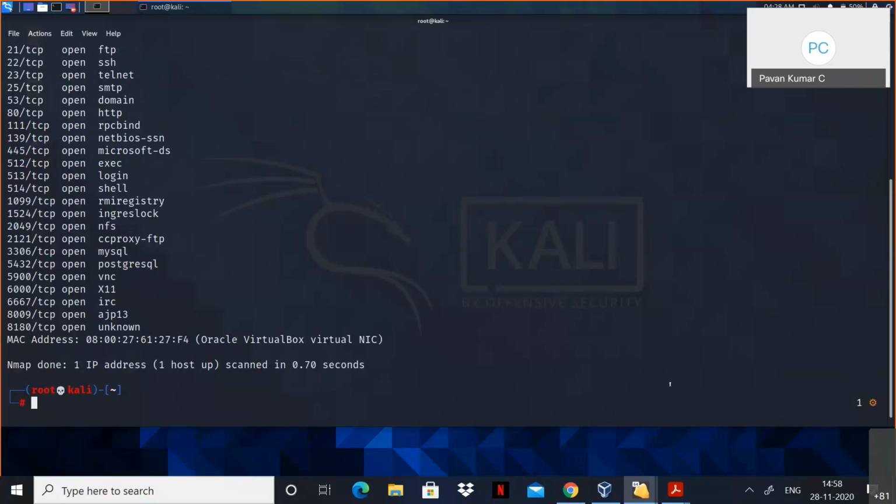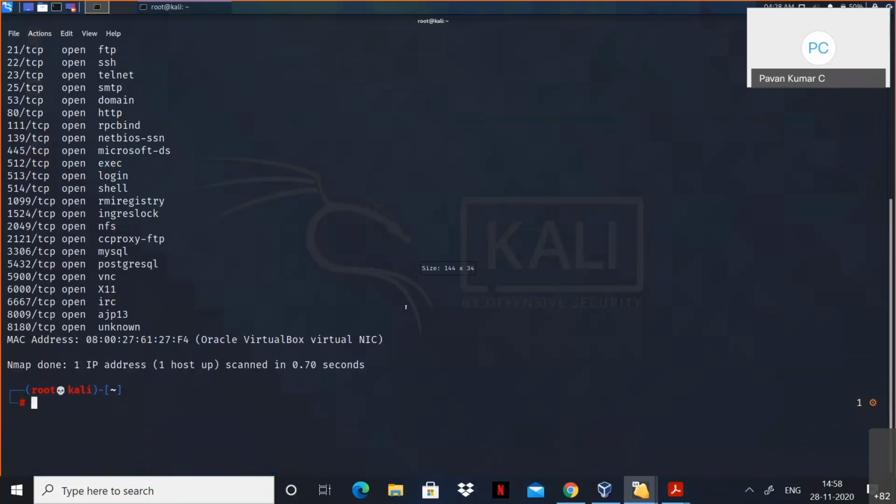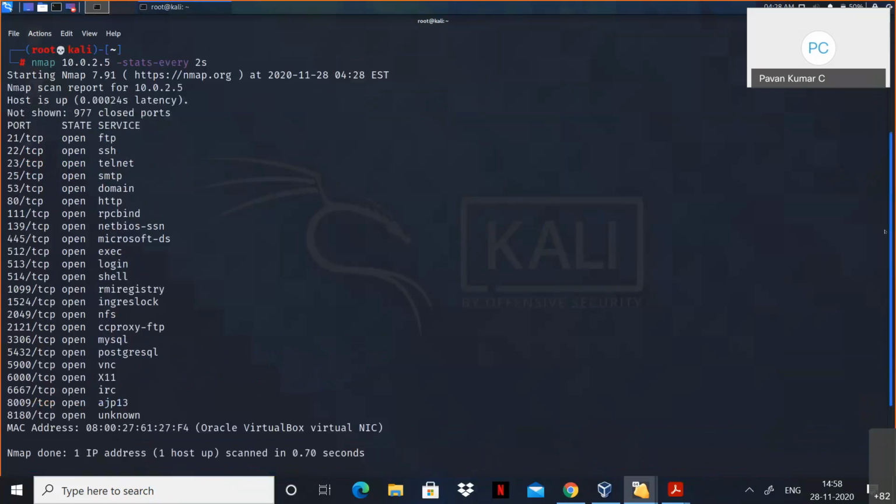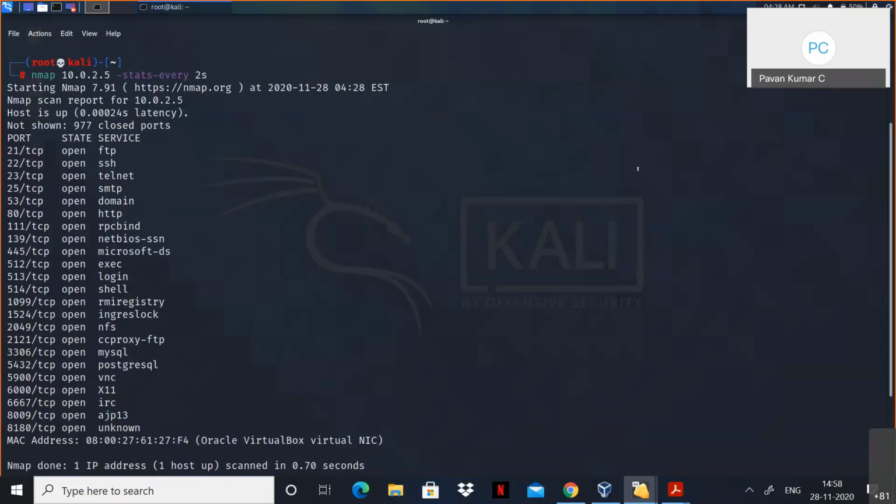Right now, if I run this one, it will give which vulnerable ports are available on my exploitable Metasploitable machine. If you observe the options given over here, hope the screen is properly visible, right? Yes, it's visible. Okay. When I run this command, I can see which ports are open over here. These are the vulnerabilities, the open ports.